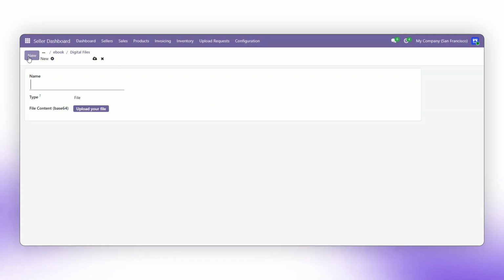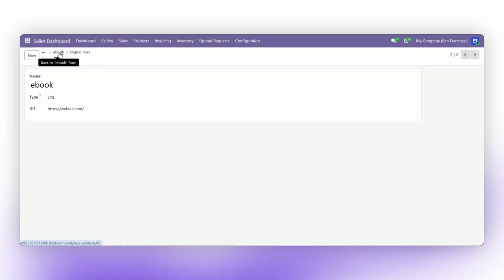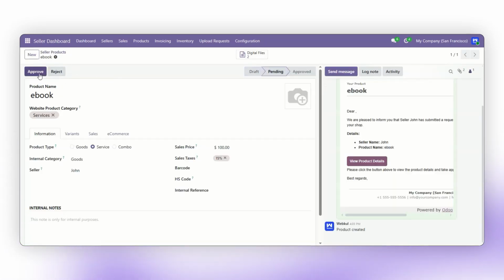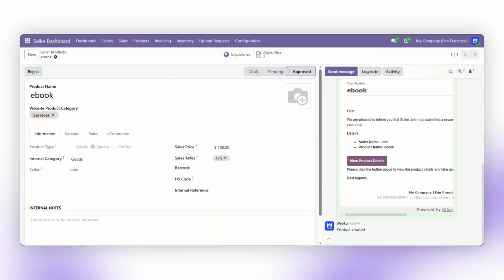Now, click New again and change the type. Enter the name of the digital file, add the URL, and save the digital file. Click Product, then click Request to Approve, followed by the Approve button. After the product is approved, you can click Publish to publish the product.